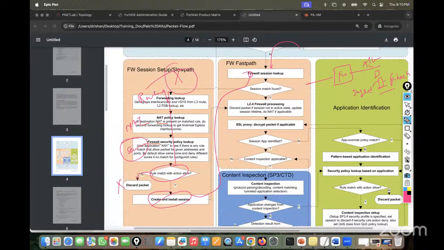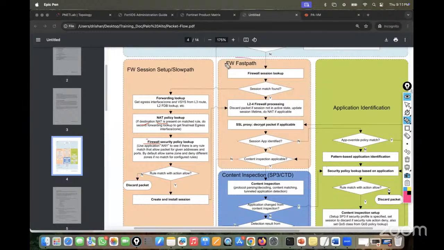Clear? Do you guys understand the difference between the slow path and the fast path? Yes. Okay, fair enough.